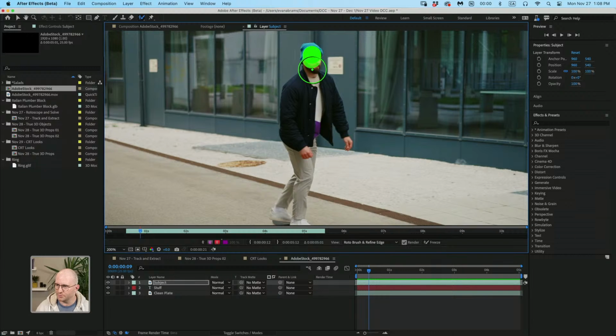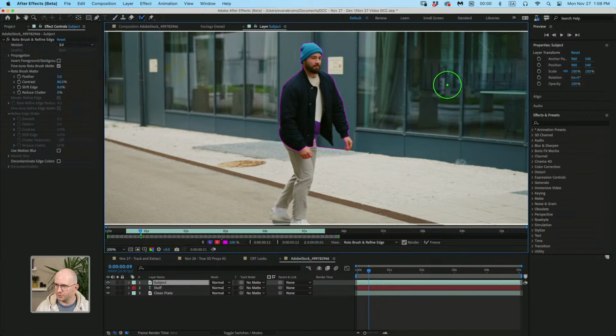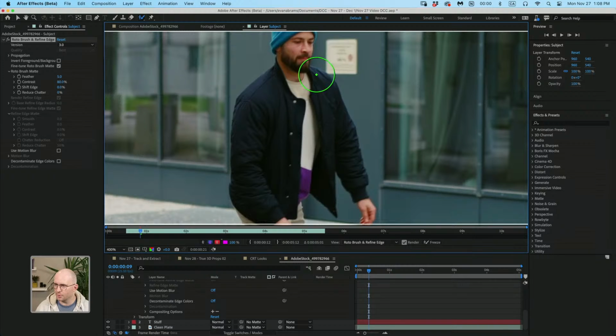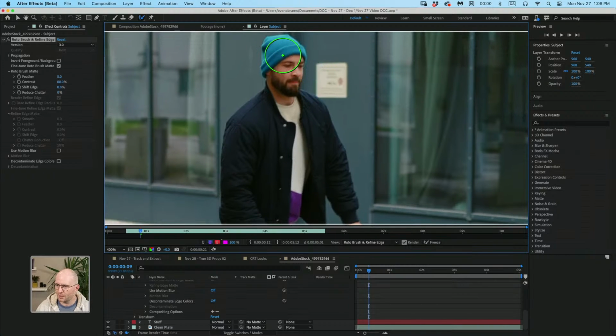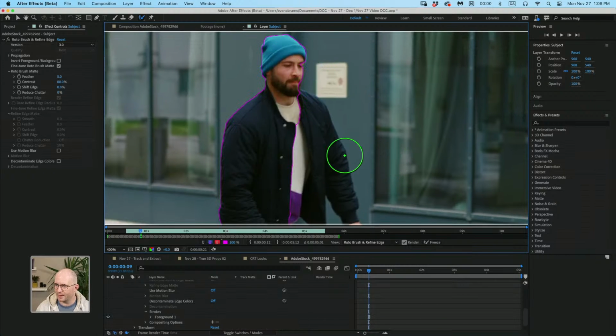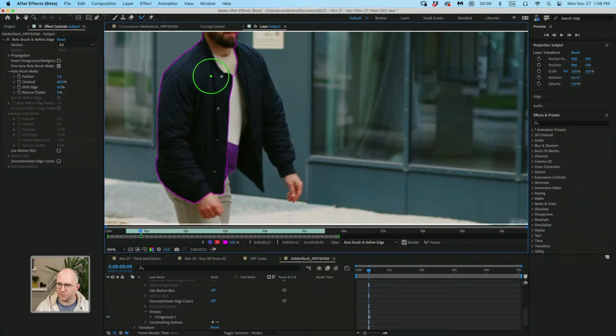So I'll go like this, and I'm just going to paint onto the person, right? And you want to make sure that you're not catching a lot of the background. So I'm just going to go like that. Ooh, that's a good one. And we're being pretty general. Not going to lie, we're being pretty general with this.